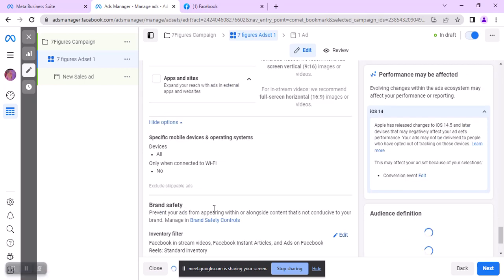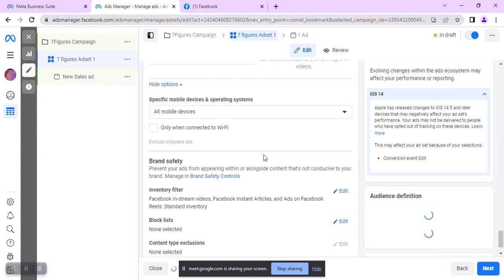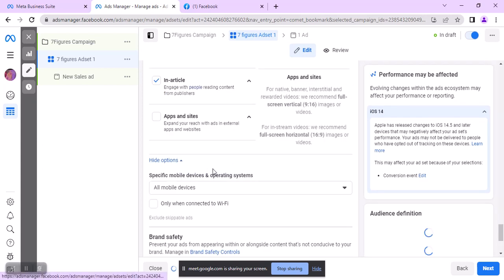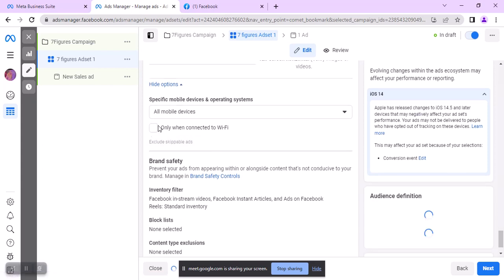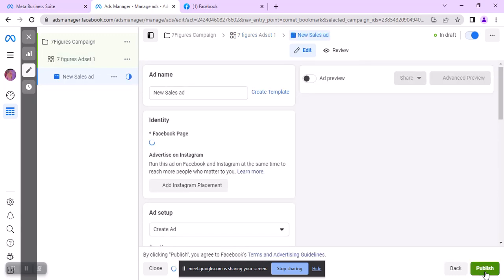Account. You click on it and check if there's anything there. Okay, look at it. Specific mobile device and operating system. All mobile devices, yes. Sometimes it will show you maybe Android or this, so you just know what you need to do. All mobile. Don't make the mistake of clicking only connected to Wi-Fi. You will waste money. So then here, your text is that you have this already.